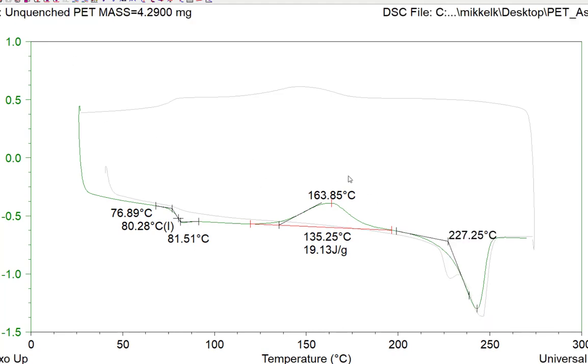So this would be an example of a plot that you might export, or a view that you might export into a PDF that gives you the information about your polymer. So it'll give you information about the glass transition and the melting onset.